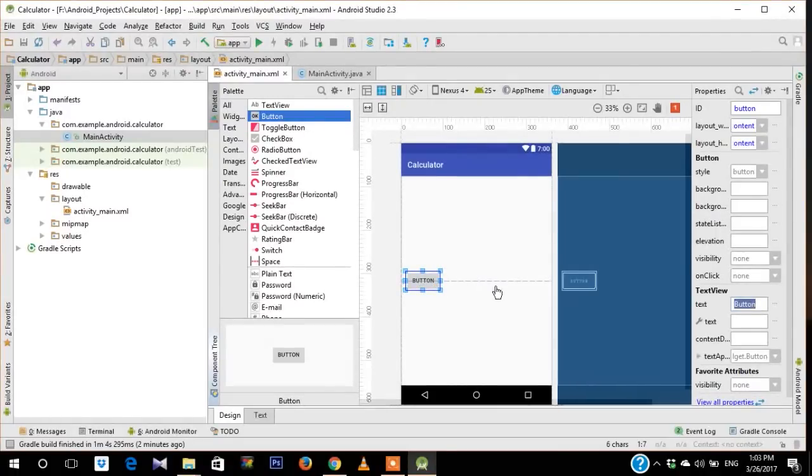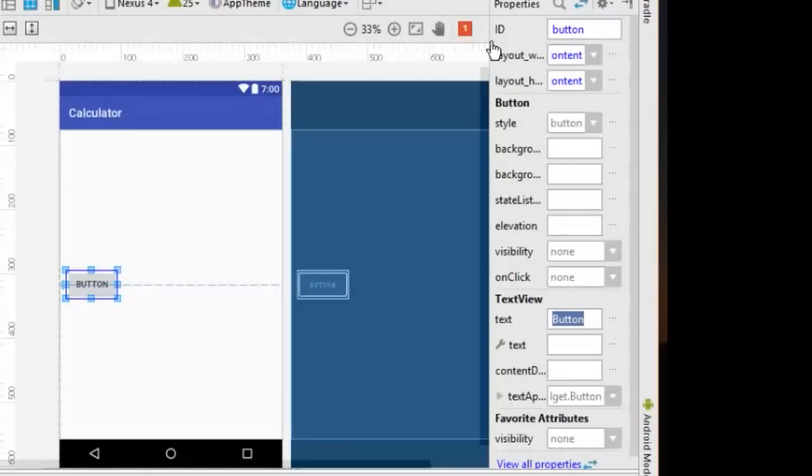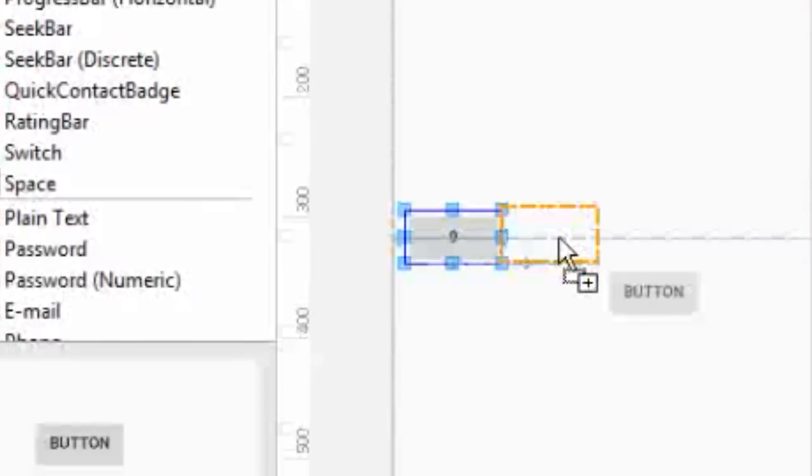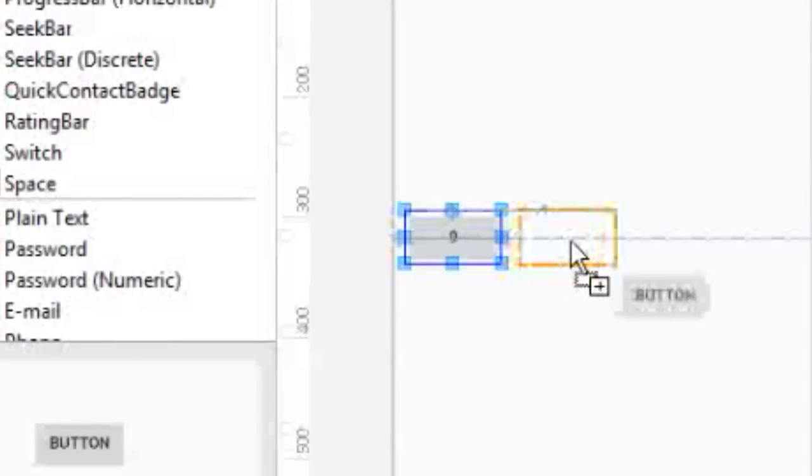We'll go ahead and name it the number 9. On the rightmost corner, you can see there are a couple of parameters which are defined for each widget. You can change any parameter of your choice, but for now, we'll just change the text to 9. Now what relative layout does is, when you drag the next button, it places the button relatively with respect to your previous button, which was 9.